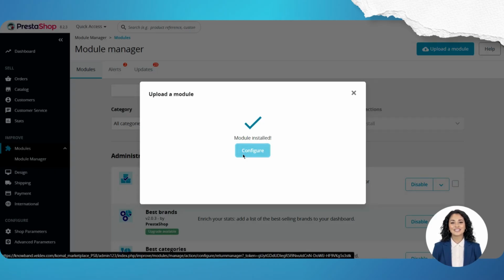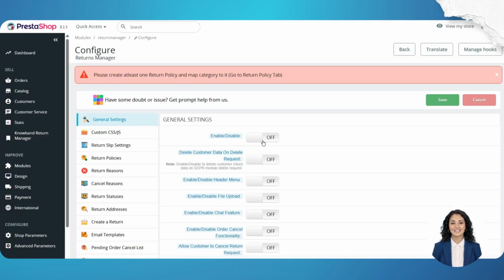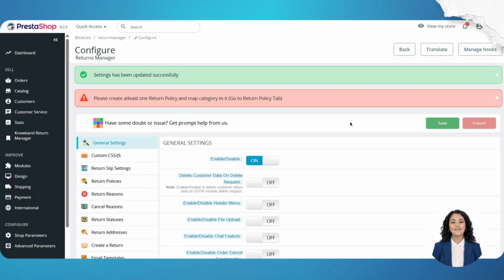Once the installation is complete, you will find the Configure button like this on your screen. When you click on it, you will be directed to the General Settings page, where you will find that the module is in the disabled state. Here it is. So, you have to enable the module and click on Save. Once you click on Save, it will give you a verification that the settings have been saved successfully.